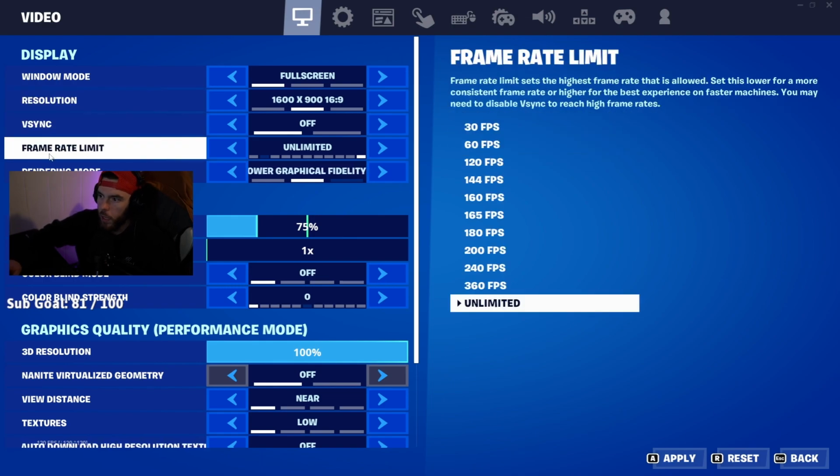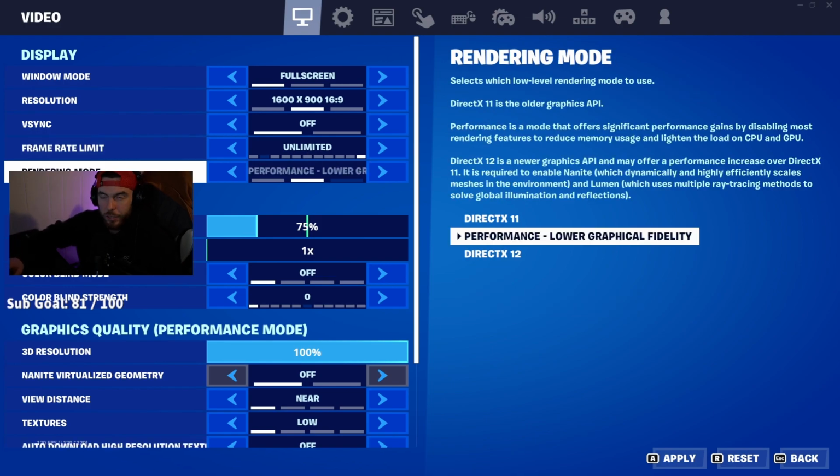VSync off, frame rate, I like to do unlimited. Some people will set it to their refresh rate of their computer or their monitor. I like to see what I can max out basically. Even though my monitor is 165 hertz, I just want to see what kind of FPS I'm seeing in game. All right, so rendering mode, this is the most crucial thing.